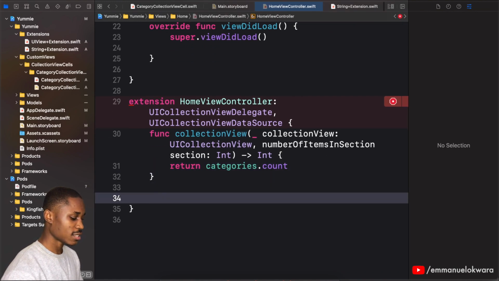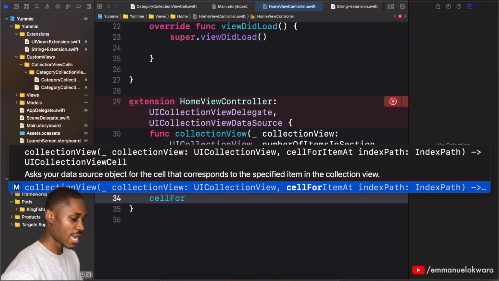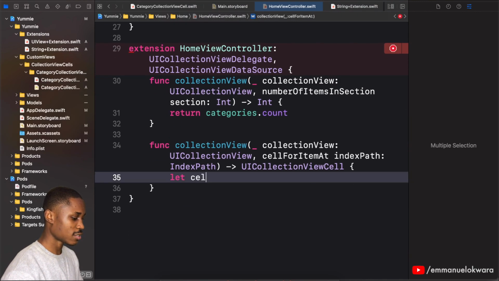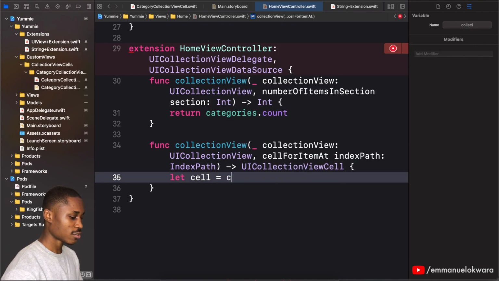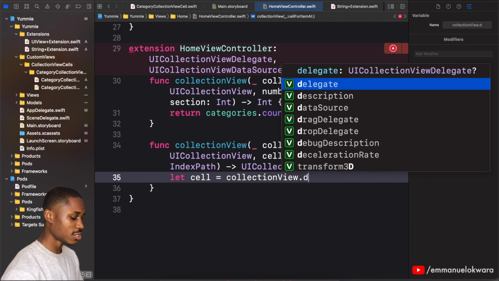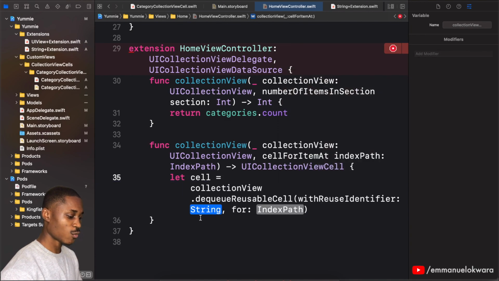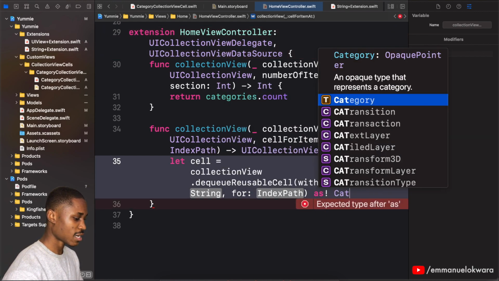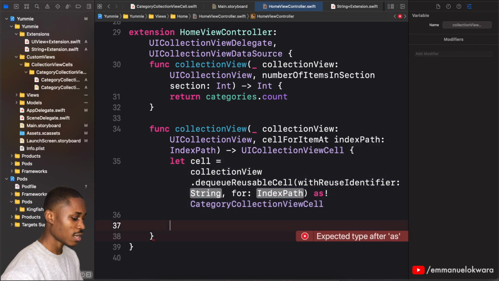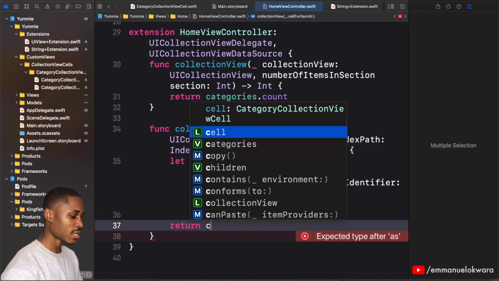The next thing we're going to need is the cell for item at index path, and this is going to be, so let cell be equal to collectionView.dequeueReusableCell with identifier as, okay, let's force this, and this is going to be of CategoryCollectionViewCell, and finally we're going to return cell.